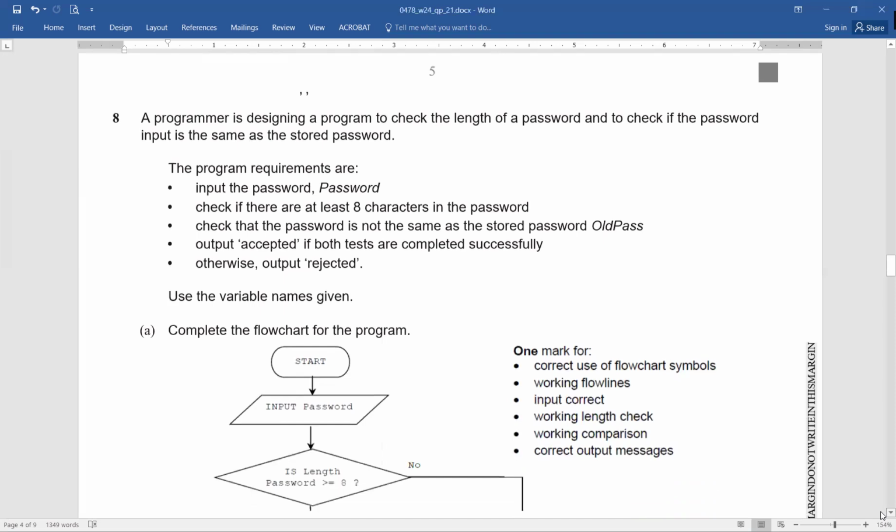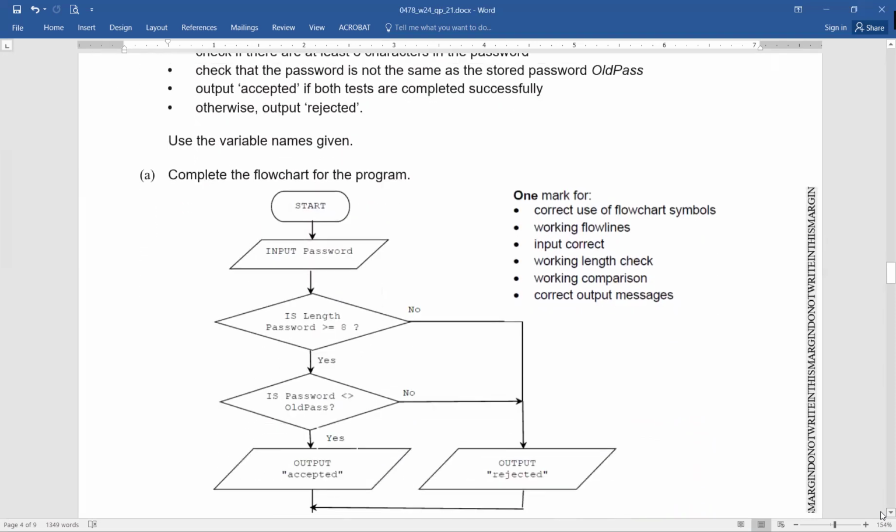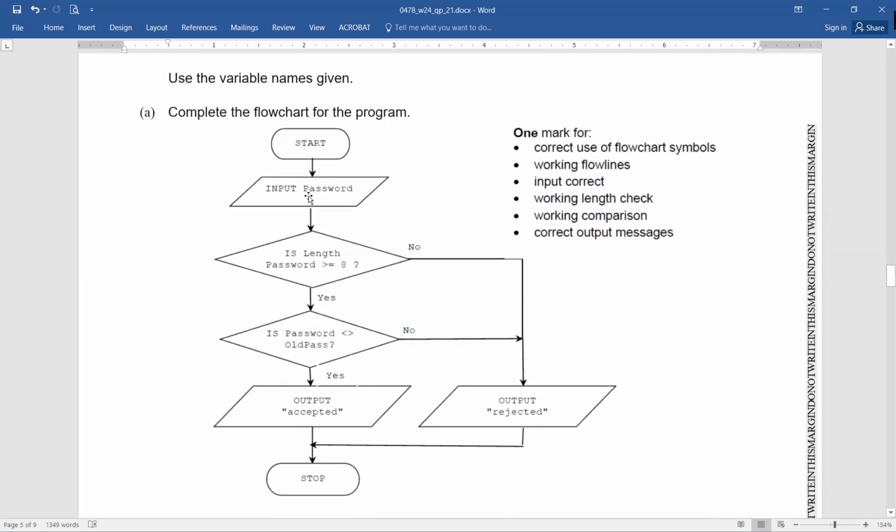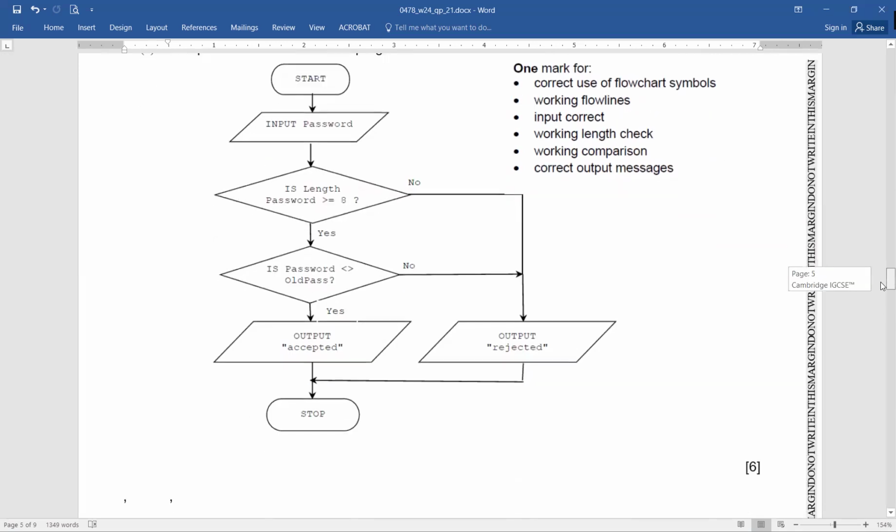Now you can see the start is given to you, and then the end is also given to you in the paper, with the stop. What is left in between is the way I said, just pay attention. There are marks for correct use of the flowchart symbols, for working flow lines, for taking the input correctly, for ensuring the right length check, for making the right comparisons, and for the right messages. So in this manner, you can actually score very easily, these are your 6 marks here.